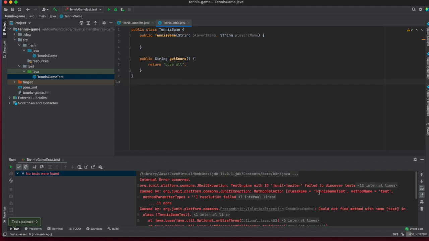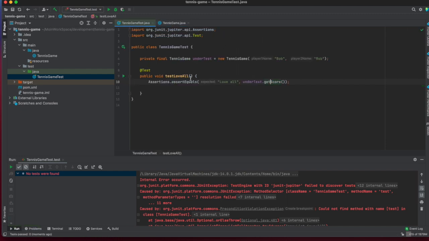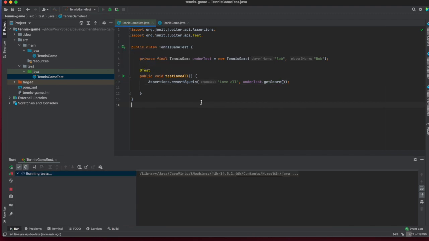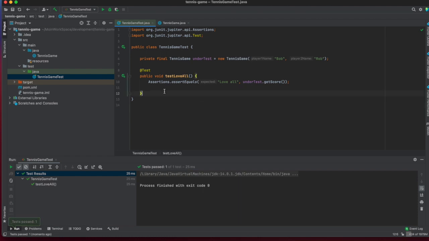Something is missed. Looks like because I renamed the test, it is not picking up the definition. So I'll try to rerun the test again from here. Right, so the test is passed now. So we started off writing the test, then the dev class, and a passing test.